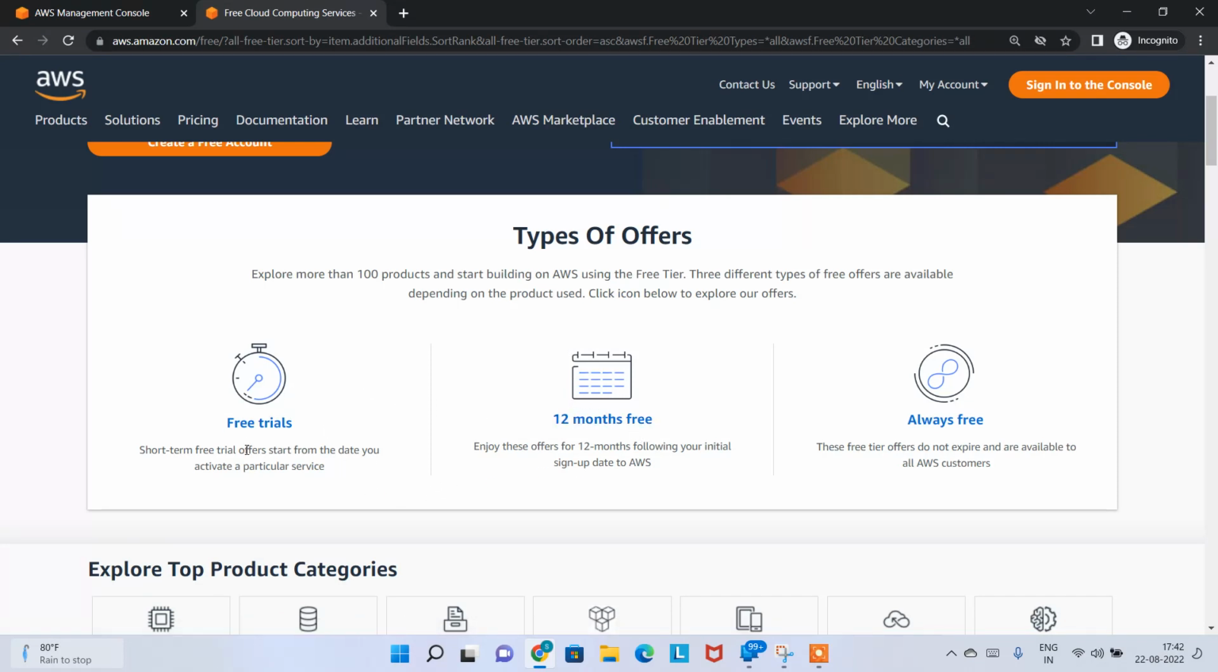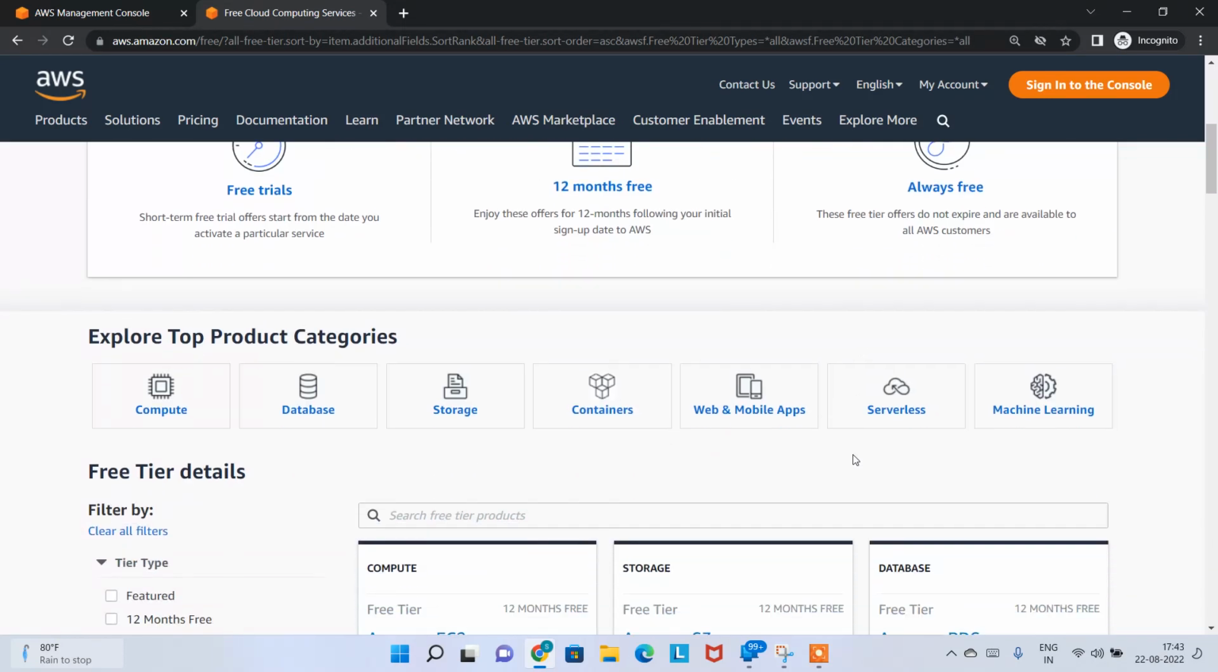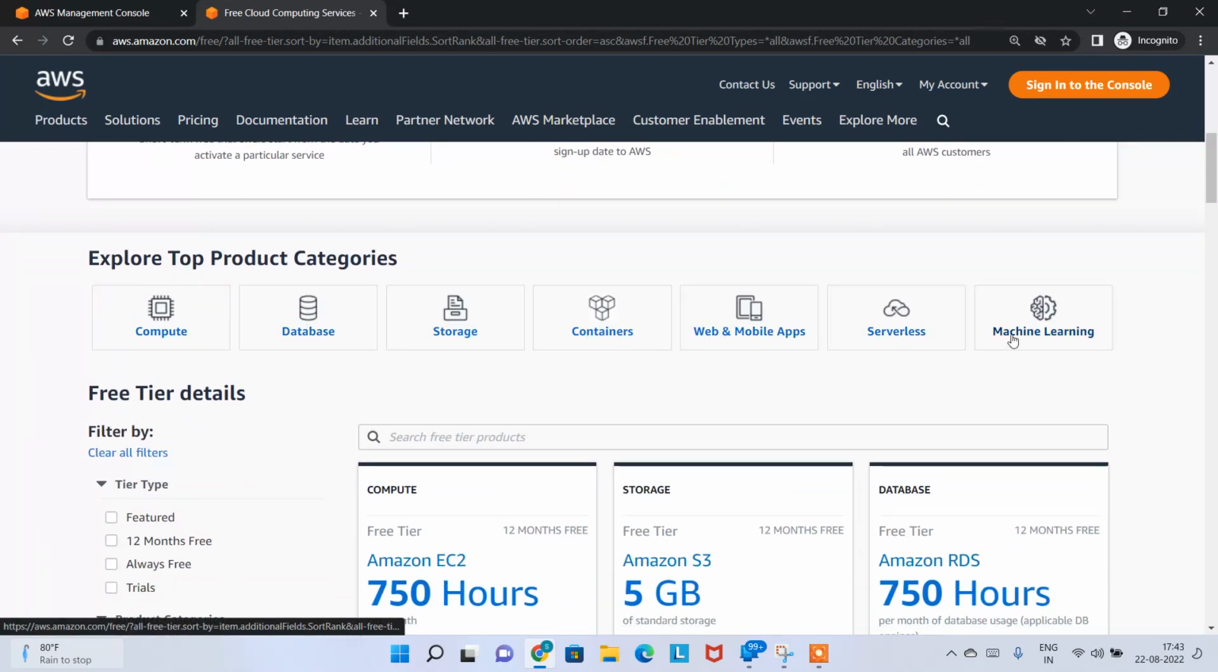One is free trials. Short-term free trial offers start from the date you activate a particular service. Then 12 months free: enjoy these offers for 12 months following your initial AWS sign up. And always free: these free tier offers do not expire and are available to all AWS customers. If you scroll down here, these are all the major service categories at a high level: compute, database, storage, containers, web and mobile apps, serverless, and machine learning.